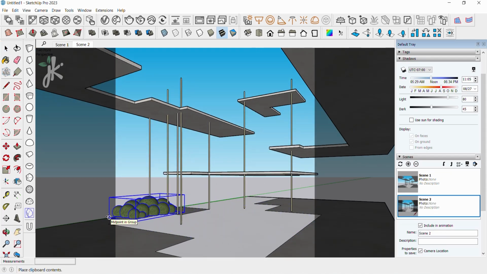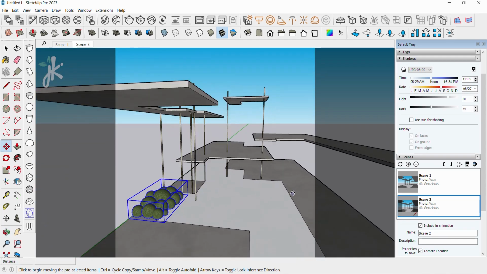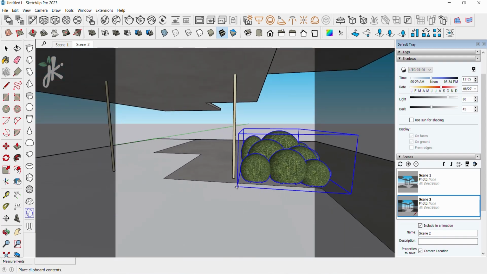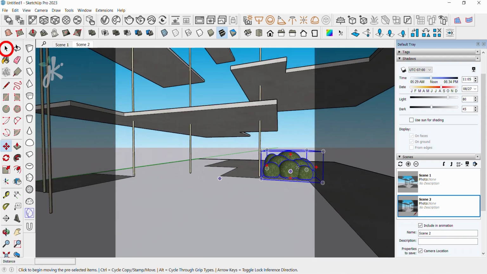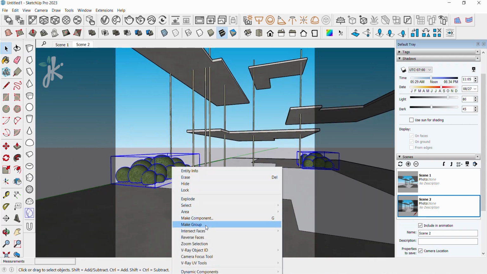Drag a model to SketchUp space and click to place it. Use your scroll wheel to zoom, hold it to rotate. Ctrl and C to copy, Ctrl and V to paste. Click on the Select tool. Hold Shift to select multiple objects. Right-click and select Make Group.